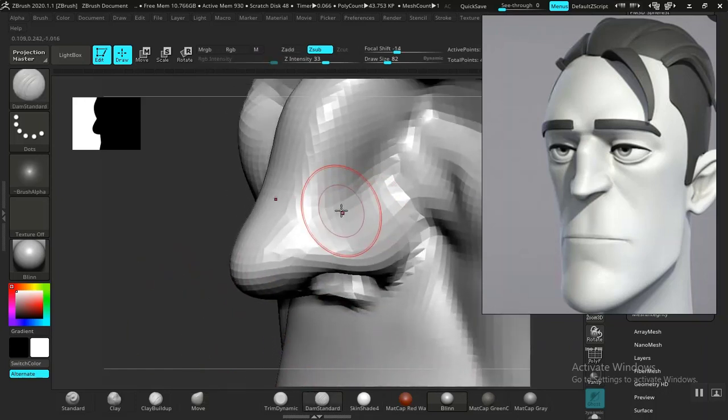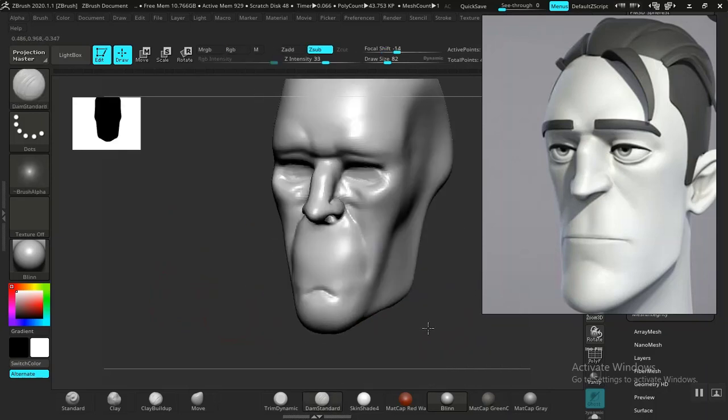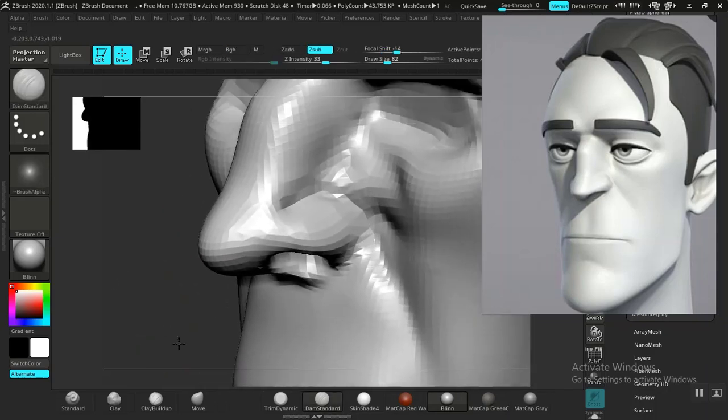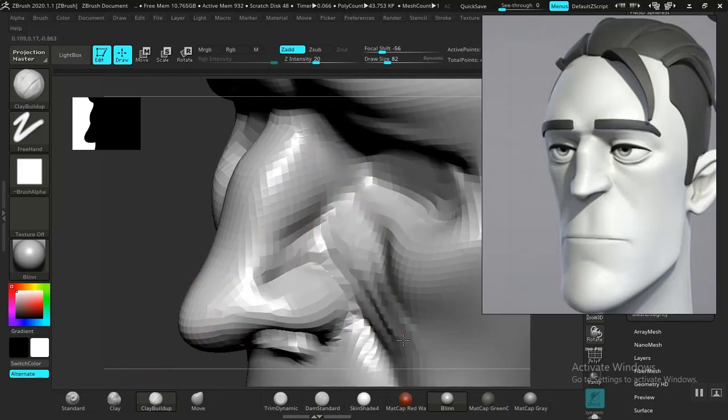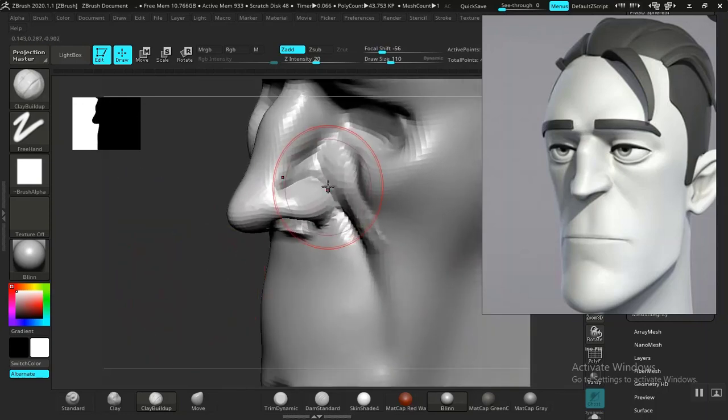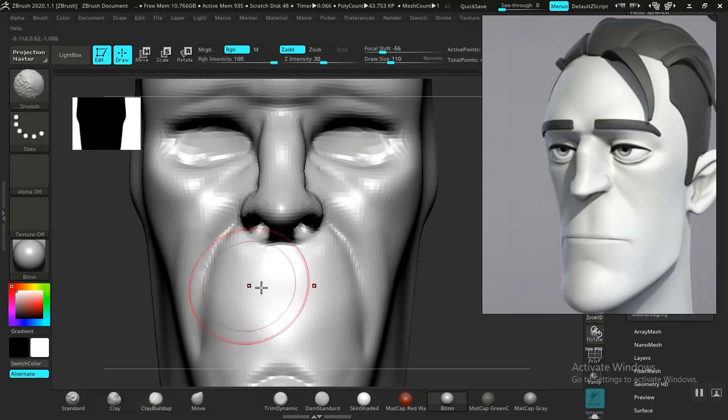Then use the standard brush, kind of block out this in here like so. I'm just going to flesh this out a bit more though. I'm going to use the clay builder brush and just flesh this out. Smooth this down.